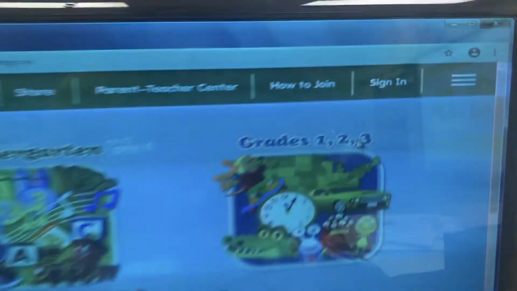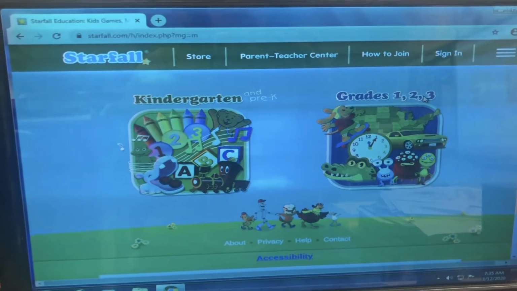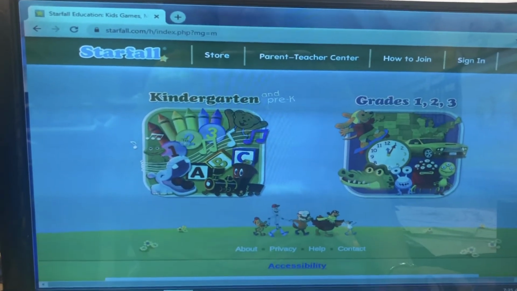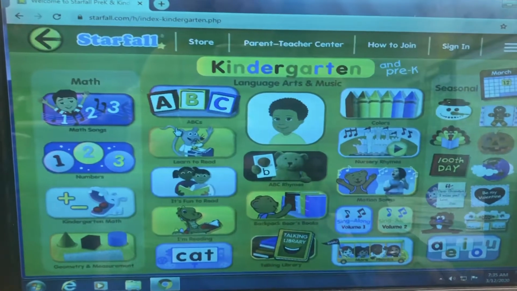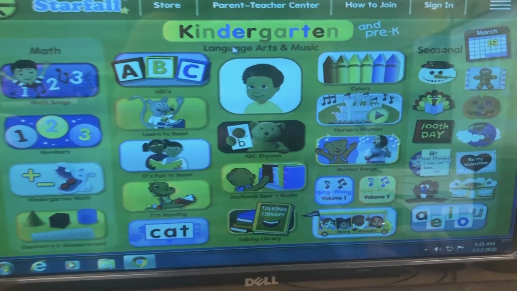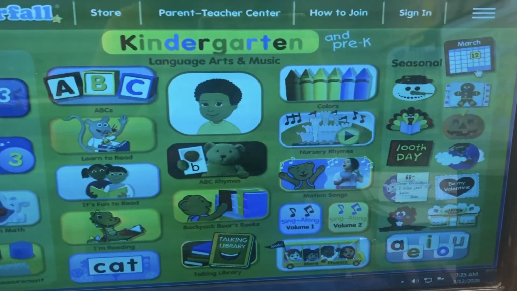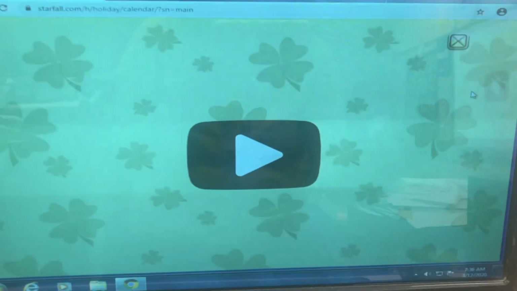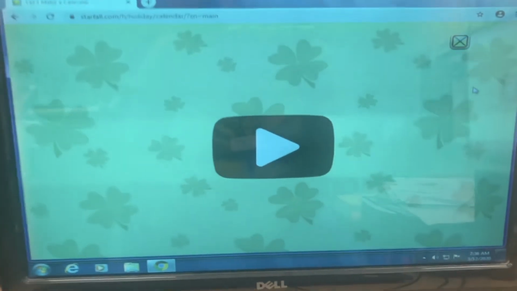If you already have a sign-in, you can go ahead and sign in. In this case, I'm just going to show the general page. I usually click on the kindergarten lesson. So this pops up with all these options. You're going to be looking for the calendar, which is going to be in the top right part of the screen, really close to the sign-in. And it'll pop up and it'll look something like this.